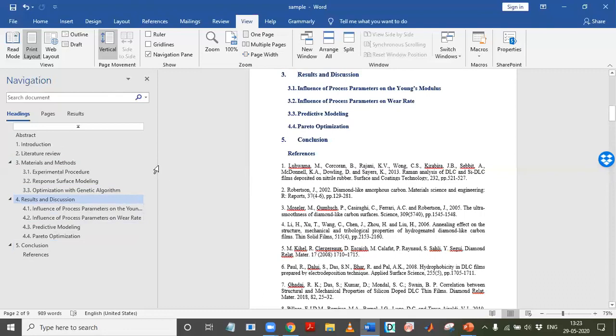Now, generally, I suggest that if it is related to experimentation, or even if it is related to data analysis from survey-based data, or even if it is related to numerical experimentation, then what we should do is that first we should collect all the results that we have.